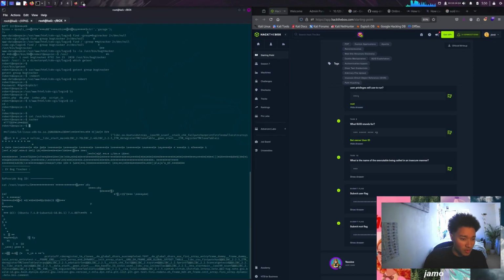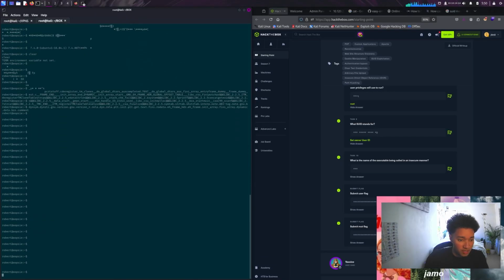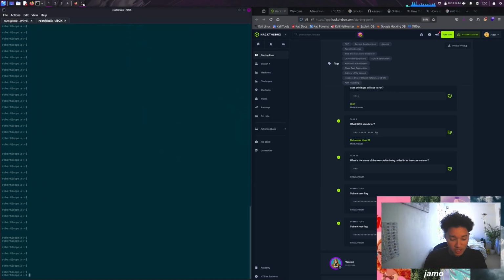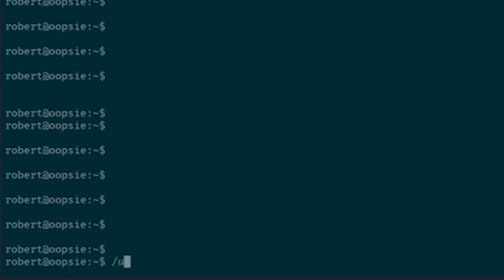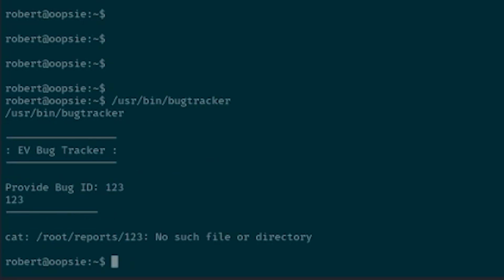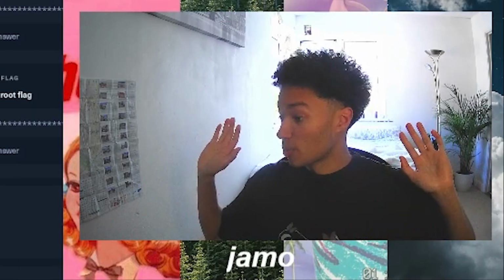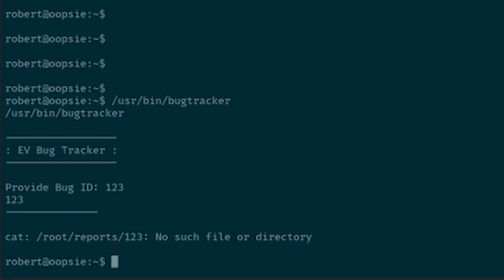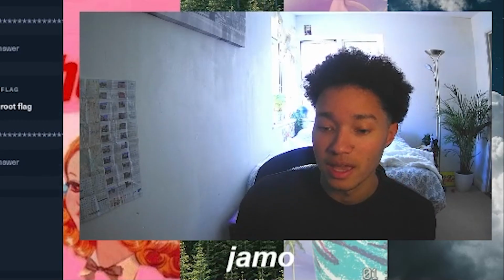Oh, my terminal is very messed up. I don't know if you're seeing that, but it's all overwritten itself. Can I clear? That's better. Okay, so now we are going to run /usr/bin/bugtracker and just see what happens. It says provide bug ID, 123. Oh, we're using cat. I just gave it a random ID, complete hunch, but you can see that cat is complaining that there's no such directory as reports/123. So we can see that we're using the cat binary.